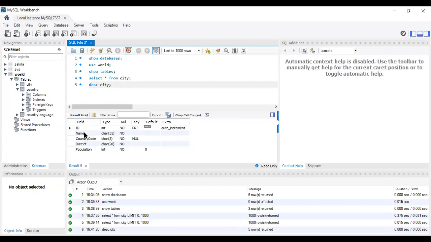The city table contains an id, which is an integer. Then name is a character field allowing 35 characters, so the city name can be up to 35 characters. Country is a 3-letter character field, and district is also a character field accepting 20 characters. Population is an integer, right?